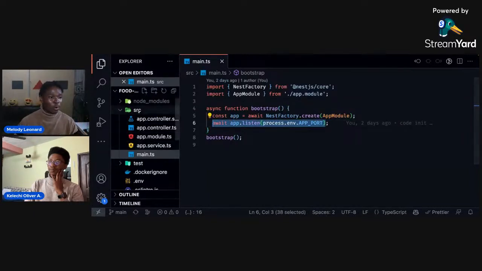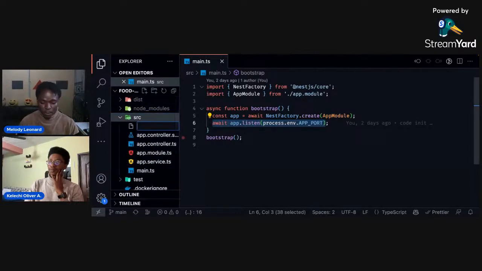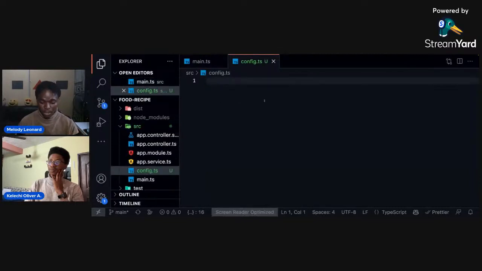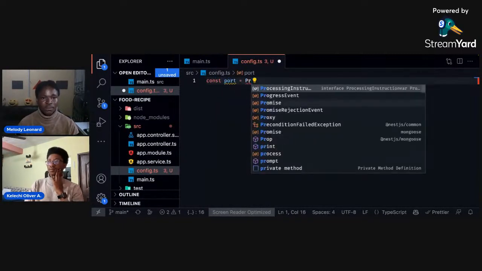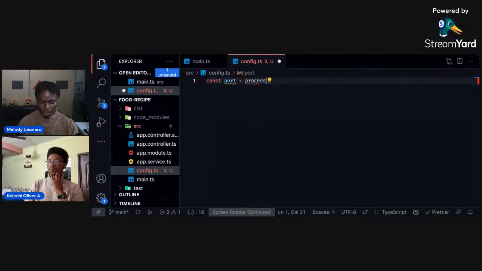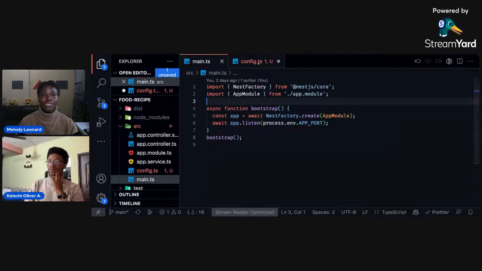So what I'll do is I could have something called config.ts, right? There I could call this port to be process.env something. Then I can import this config here. So I could say const port equals process.env.port, right? And now I need to export this. So I could have this here, so that way this is initialized.